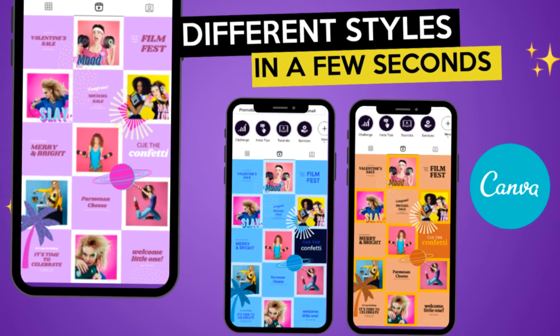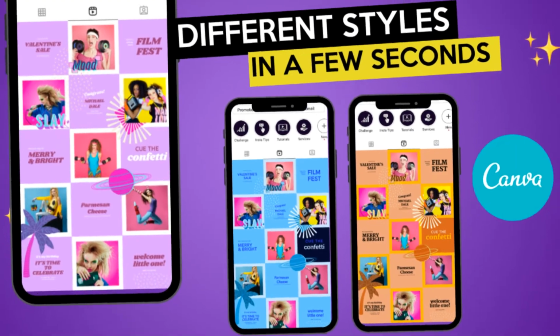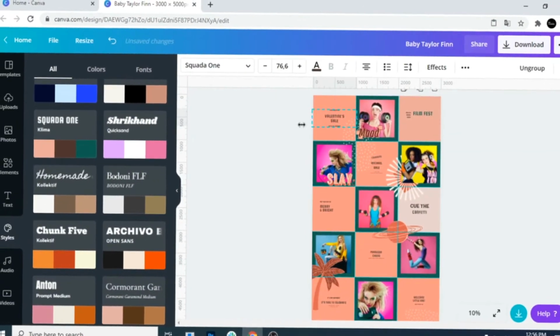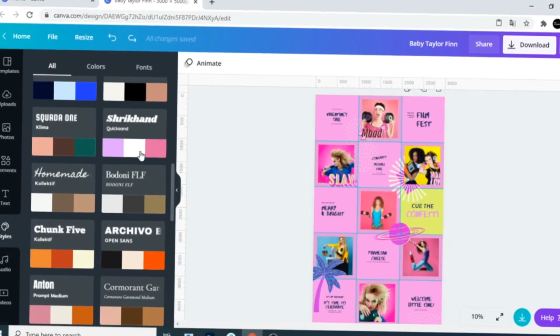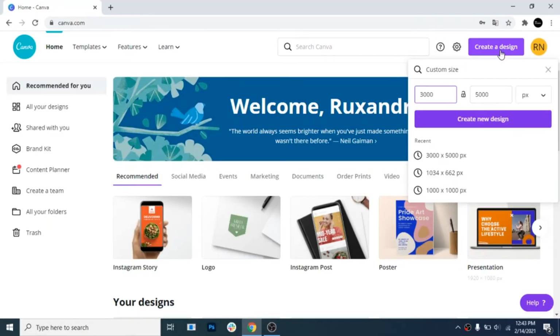In today's video, you'll learn how to design an Instagram puzzle feed in Canva, and as a bonus, you'll learn how to change your style in just a few seconds. Go to Create a Design. Write the dimensions you see on the screen.